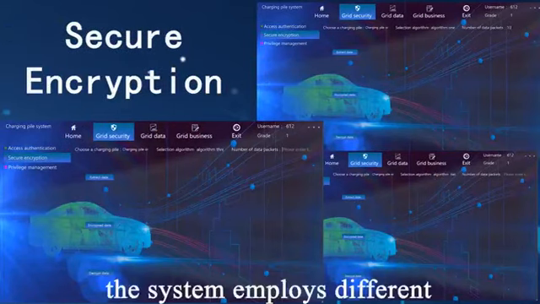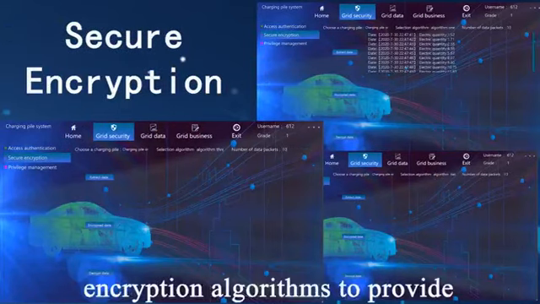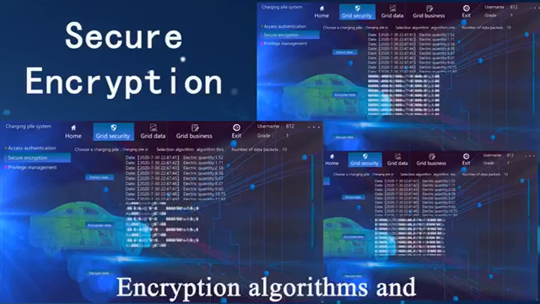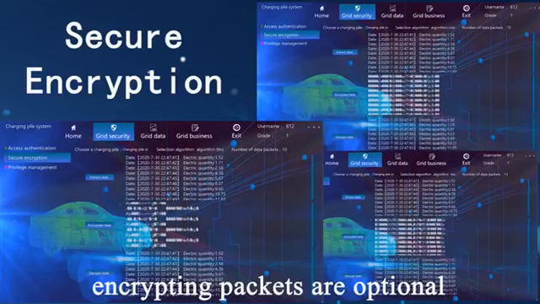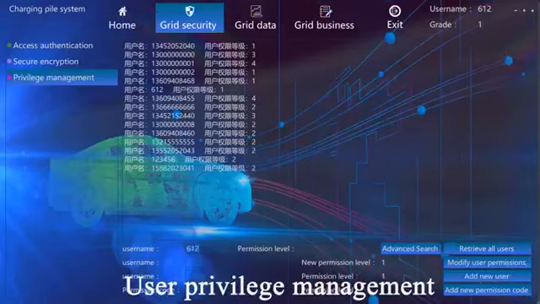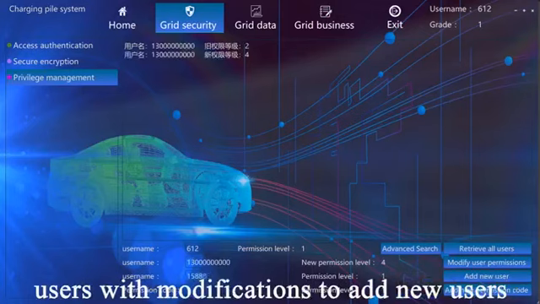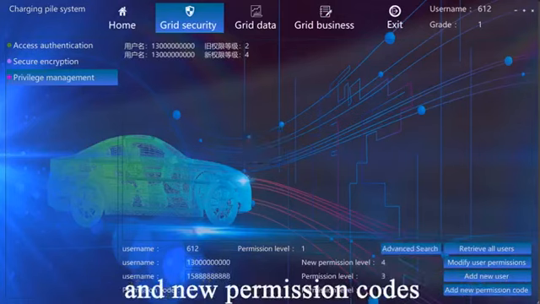Secure encryption. The system employs different encryption algorithms to provide data protection with varying strengths of security. Encryption algorithms and encrypting packets are optional. User privilege management. High authority users manage low authority users with modifications to add new users and new permission codes.